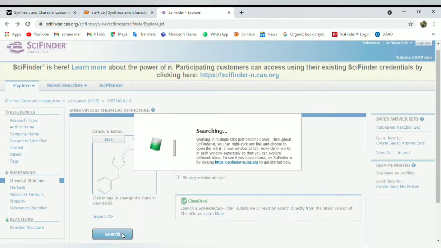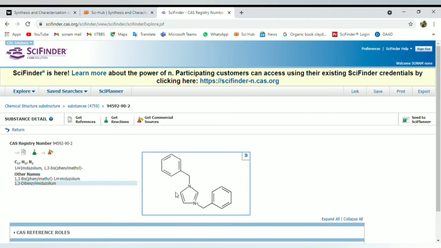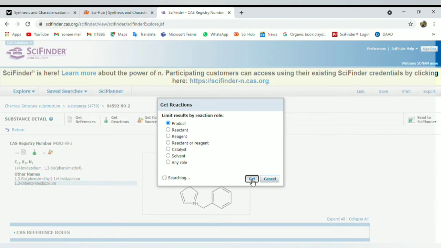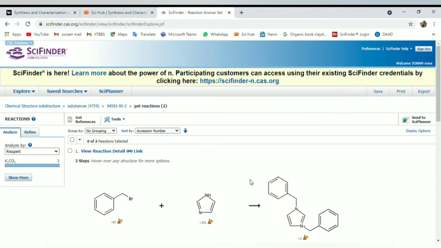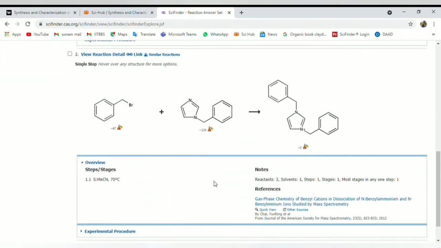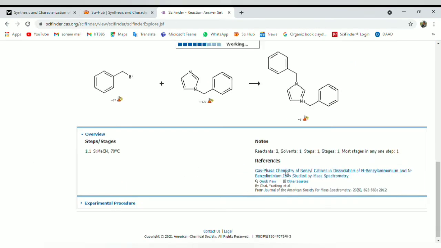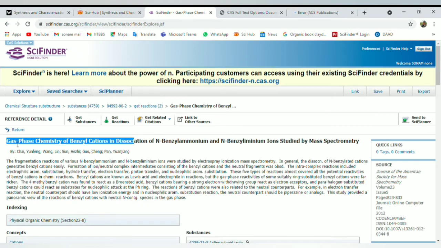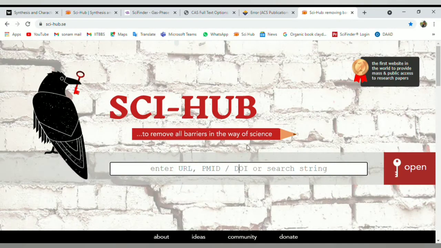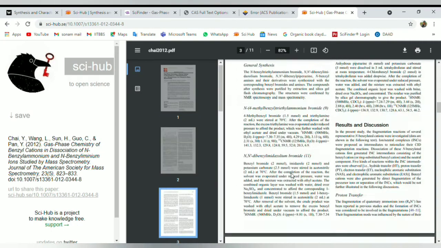Here you will find different structures related to your structure. Click on the appropriate one. To know the chemical reaction of this compound, click on Get Reaction. Below every reaction, the link of the paper is given. Click on any of the paper links which you like. Copy the name of that paper and directly paste that name into Sci-Hub. Now you can simply download this paper from the corner download button.